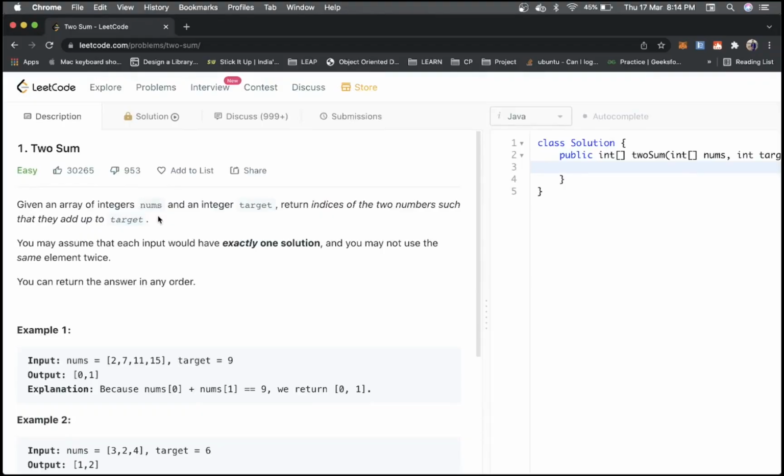Today we are going to discuss another LeetCode problem, that is Two Sum. This comes under easy difficulty. Just read the question first.